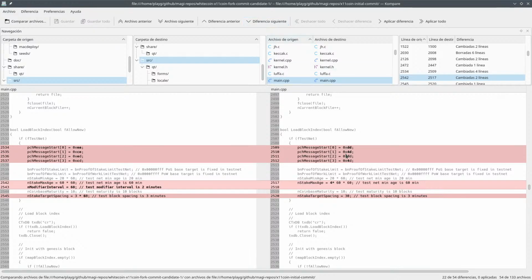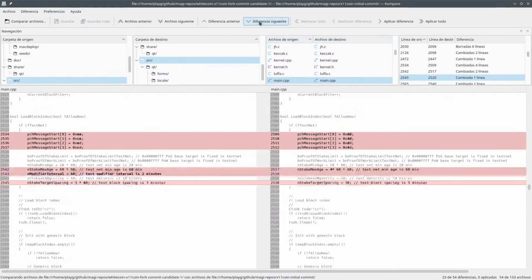Not sure what these values are, but this is probably some way of making sure that the messages start with a specific prefix, which I don't know what this is, hexadecimal, and then you translate it. Yeah. Modifier interval. This is not used on X11 coin. Okay.